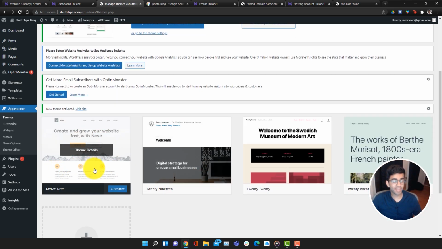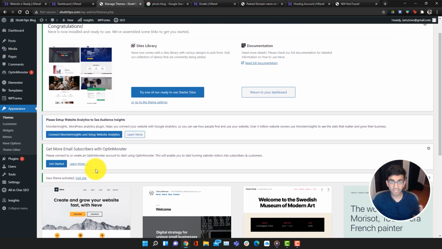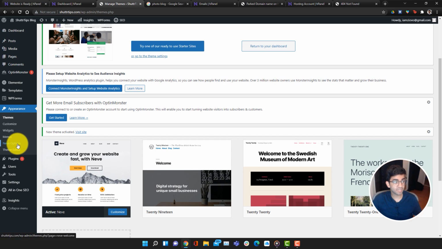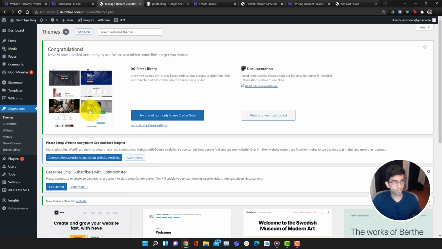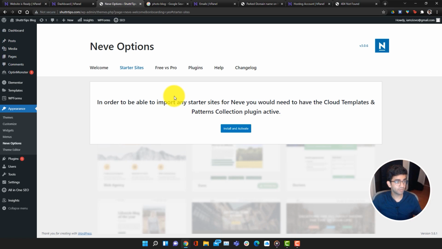Now what we can do is go ahead and set up a starter site, which is essentially that template I was talking about earlier. You can do this in Neve options, or once you install it, you'll have the option over here. So all you want to do is click on try one of our starter sites. And we're going to be using a free one. Now, before we do that, we also have to install the Cloud Templates and Partners plugin. So let's go ahead and quickly install that as well. Pressing this button will do it automatically, and it should only take a few seconds.